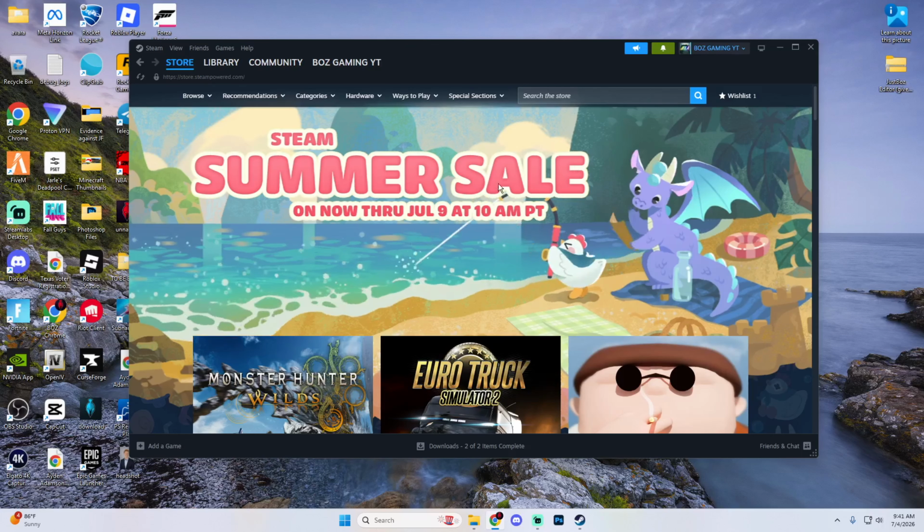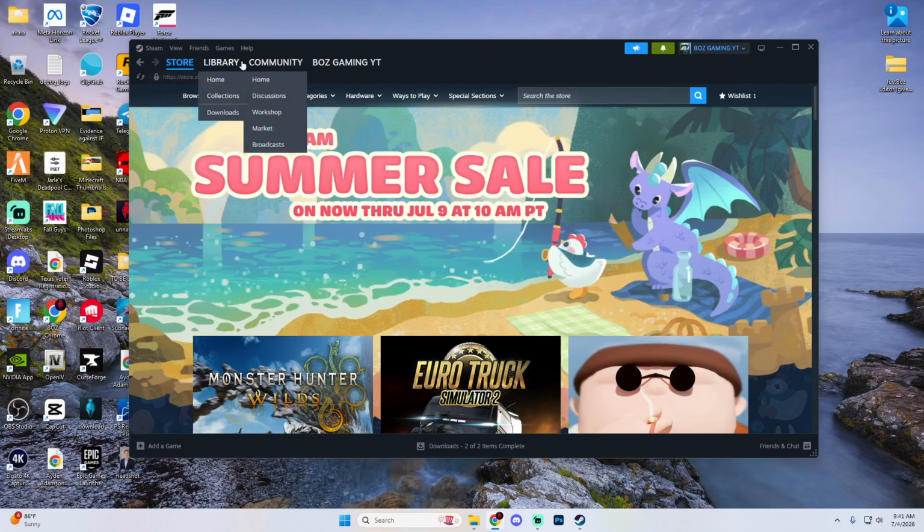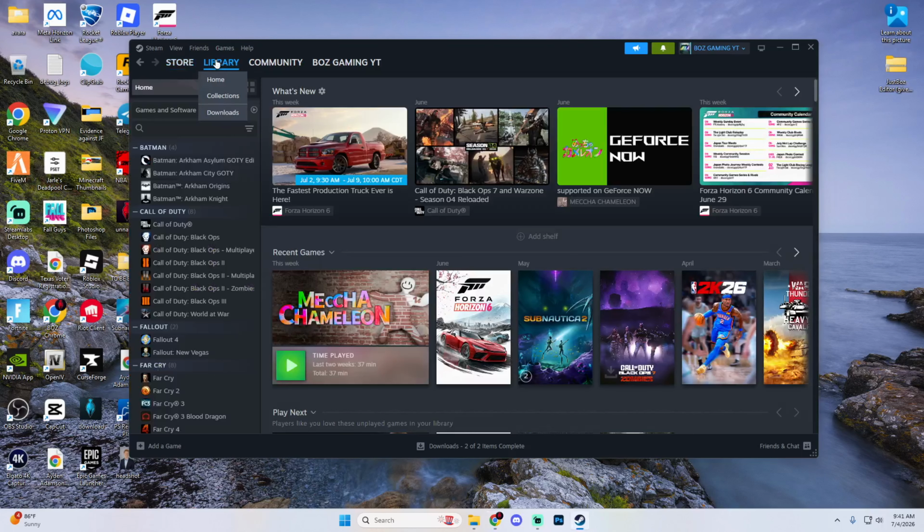First things first, open up Steam on your computer, and up at the very top, you're going to want to hit Library. This is where all of your games are going to be, and these are going to be all the games that you purchased. On the left-hand side, you're going to see all of them. Just go ahead and make sure Games is selected, Games and Software is selected up here. Scroll through, find whatever game it is that you want to install.